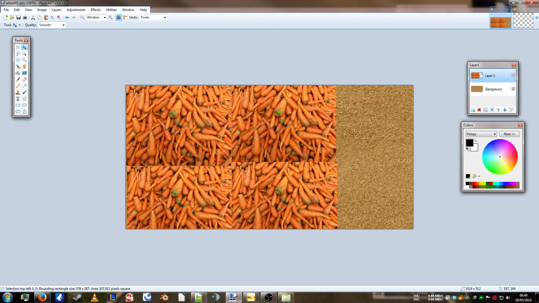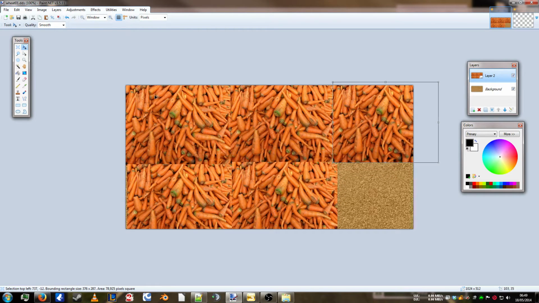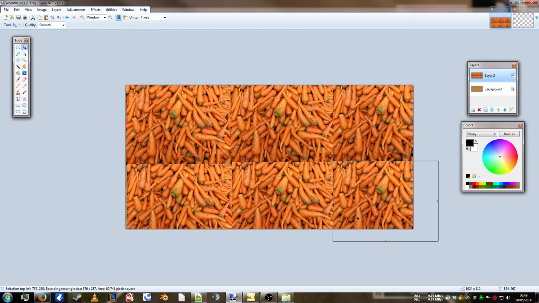This is only a quick job. Obviously you can make your own textures by getting a single carrot and rotating it, doing layer upon layer upon layer until you build it up into this basically, scaling them up and down. But this is just to show you how to do it.